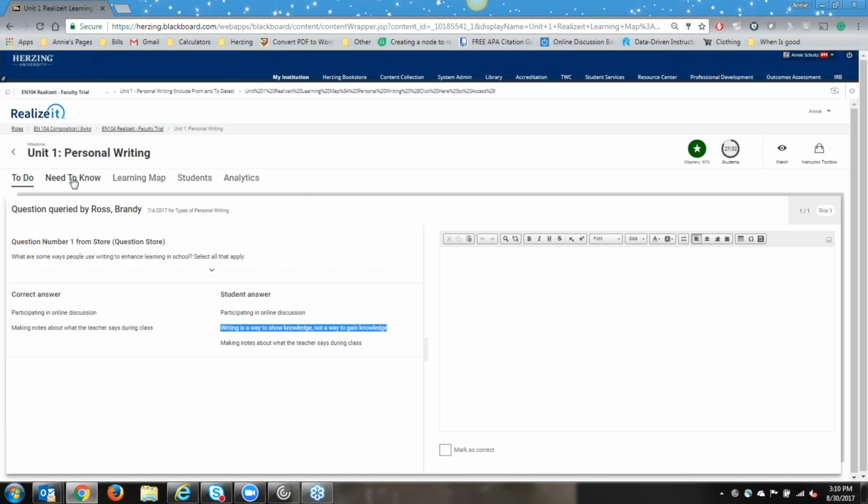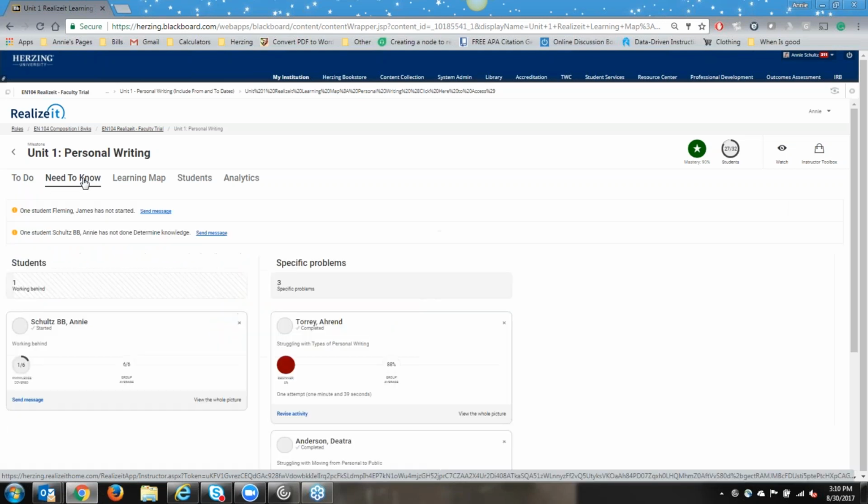The next tab within a unit is going to be the Need to Know tab. What this area is going to show you is what pieces of information you would need to know on a daily basis. So this is where you're going to spend quite a bit of your time offering support to students. One piece of data you're going to see is the students that have not started. The other piece of data you're going to see is students that have not done the determined knowledge.